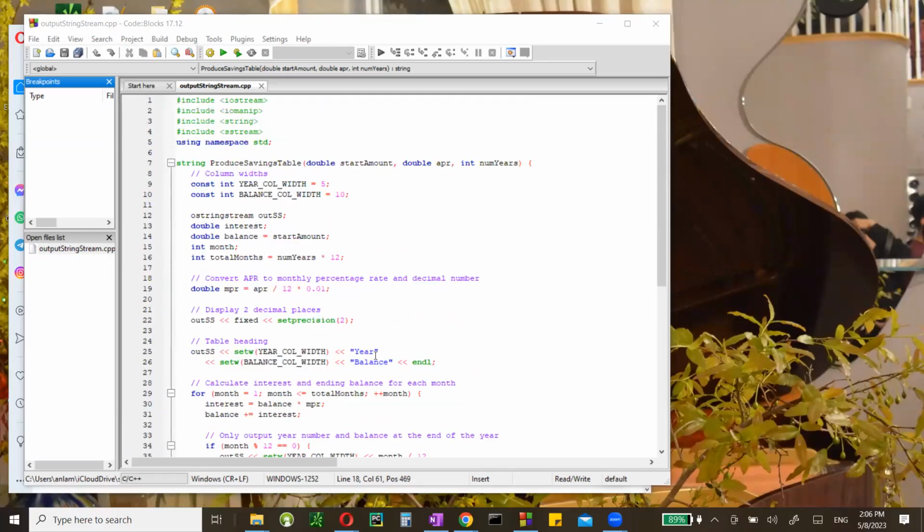Well, in some applications, it makes sense, or it's easier, to format your output and save it into a string stream buffer so that you can pass the output from one function to another function. So that's usually a use case for using output string stream. So let's go ahead and look at the code, how we can do that.